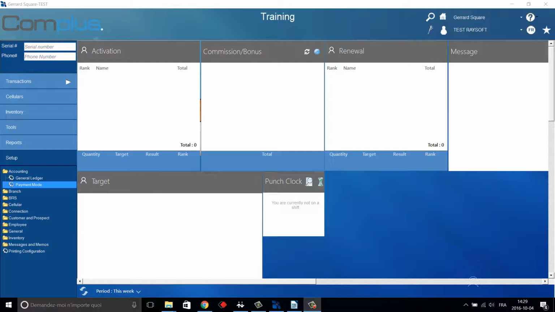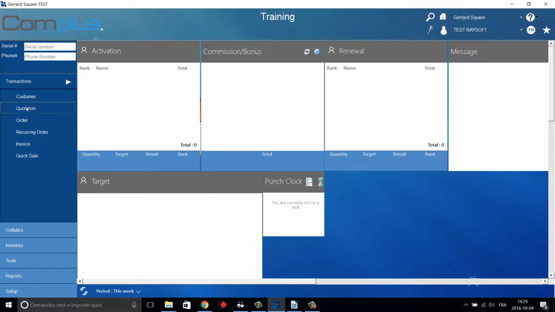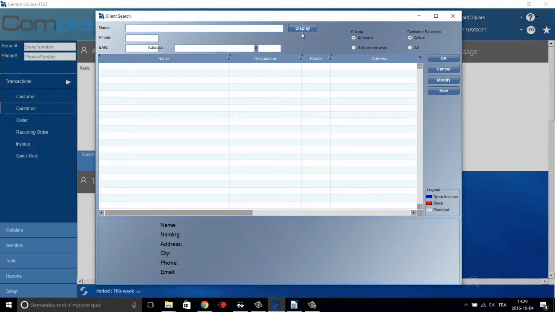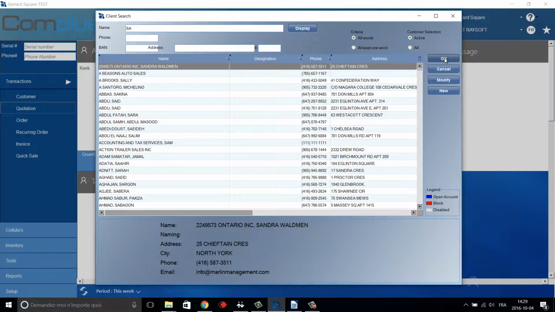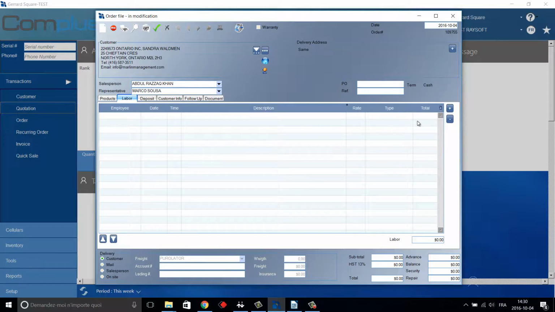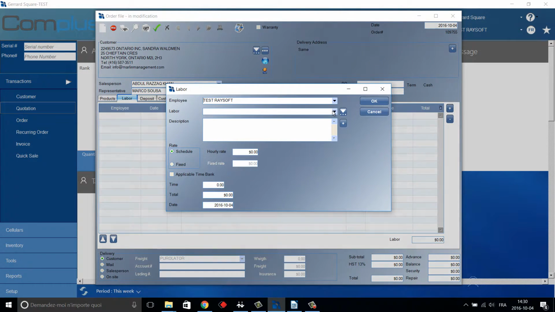You have to assign a general ledger for your labor type. Let me show you what is it exactly. In the transactions, let's create an order. New order, select of all customer, OK. You have that tab called labor. If I click on plus, it is possible to charge a customer with some labor like installation, migration, or other things. You need to assign some general ledger for every labor you have in the software.